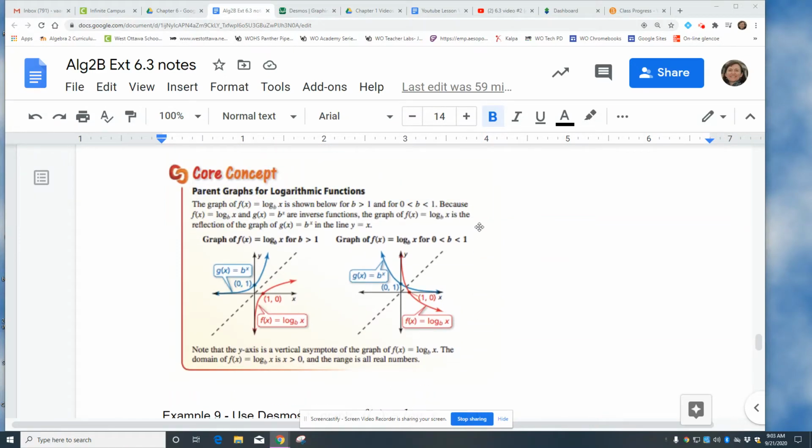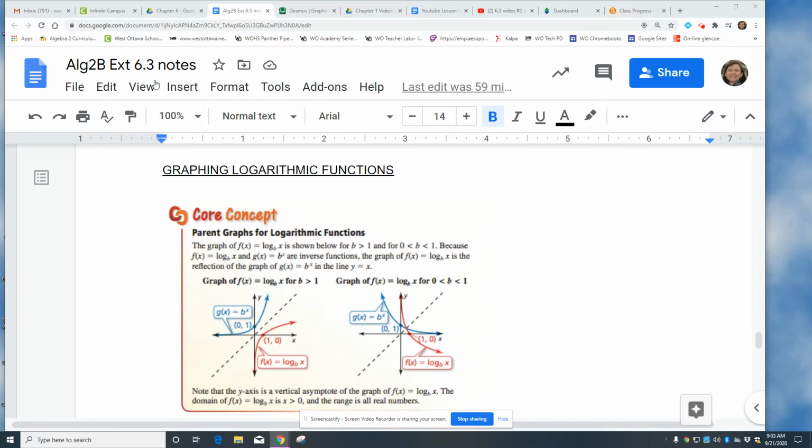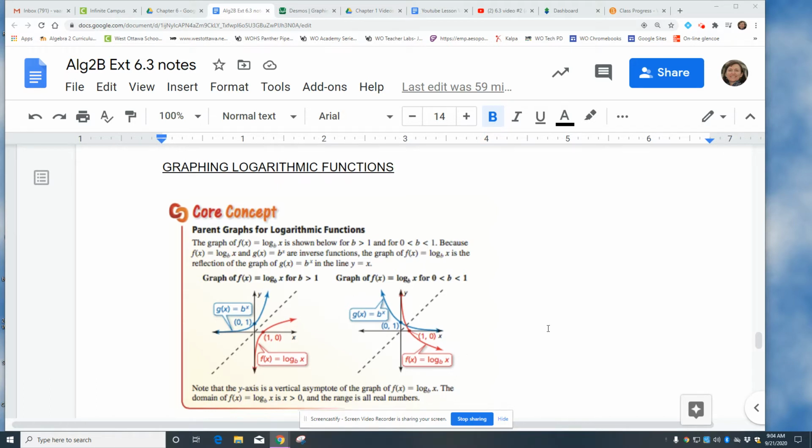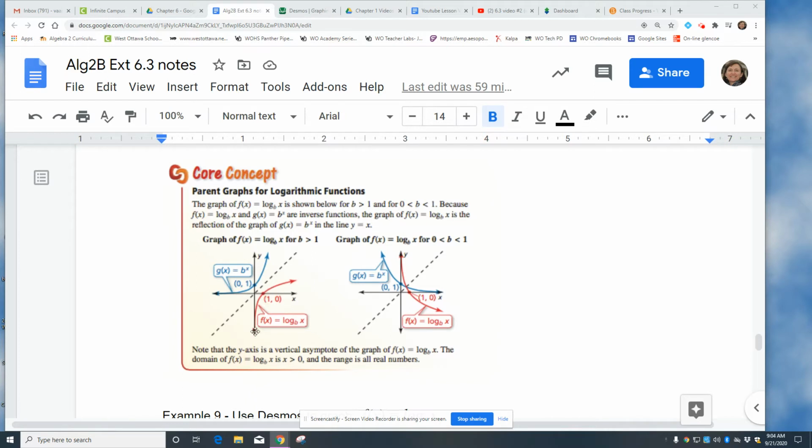Hello, Algebra 2 students. This is the third video for your lesson 6-3, and this is your note page here. We're covering the section on graphing logarithmic functions. This part goes over how a logarithmic function is the inverse of an exponential function, sort of what we talked about in the very beginning. So we're going to be graphing a logarithmic function.